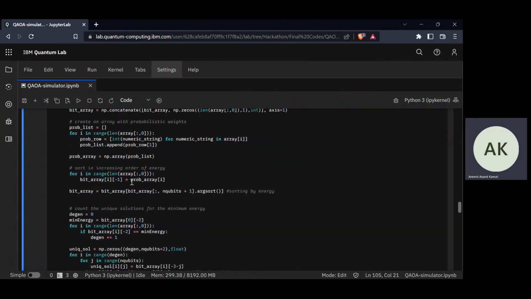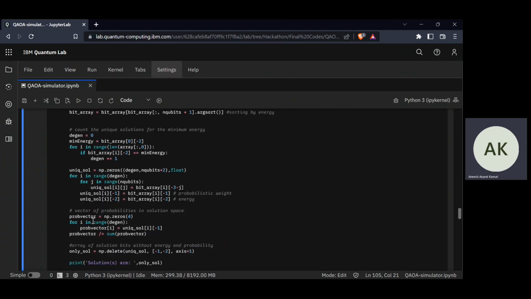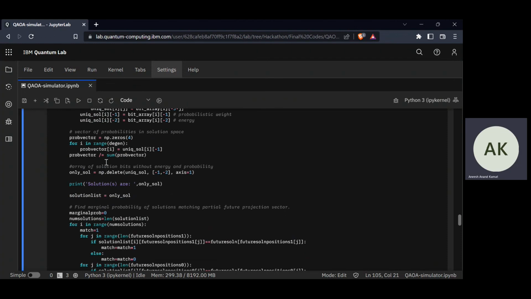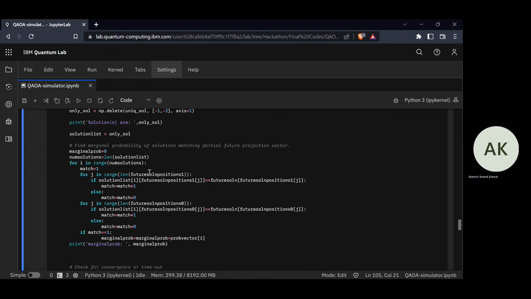After processing, we create a list of all the solutions and we sort them in increasing order of energy. The least energy corresponds to the most optimal for the constraints we have imposed. We count the number of unique solutions. This corresponds to the degeneracy. And we create a list of all the unique solutions we have with the associated probabilistic weight and their energy. We then create an only solution. This corresponds to the list of solutions.